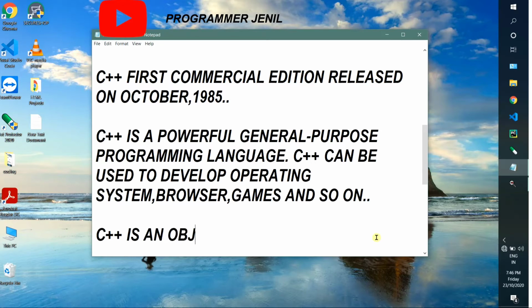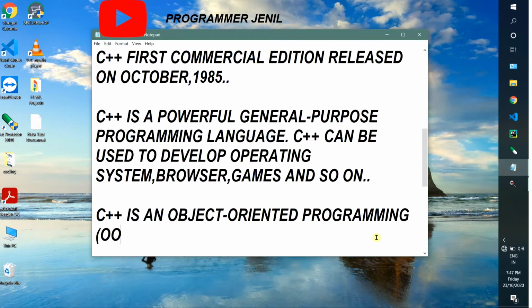C++ is easy to learn according to my opinion. C++ is an object-oriented programming language. In short form, you can call OOP, Object-Oriented Programming Language.